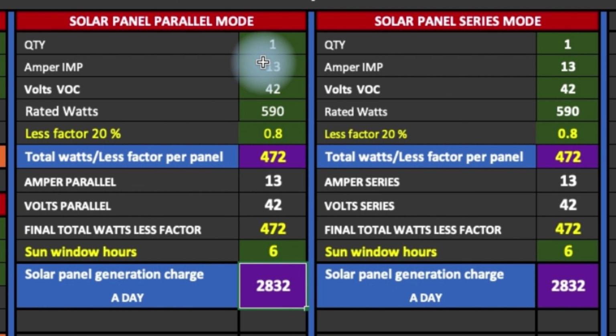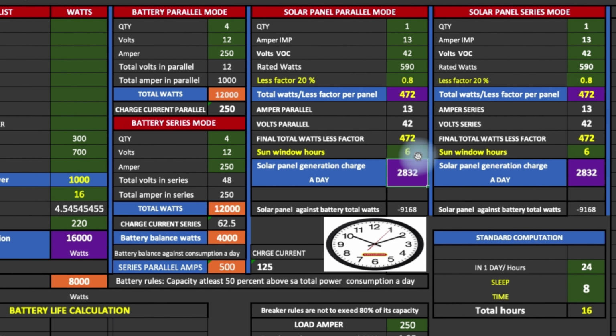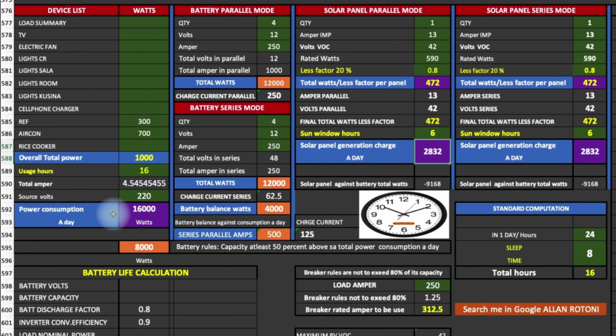So in one panel, rated 590 watts, with this factor of 20%, we get only a solar panel generation charge a day of 2,832 in 6 hours. So remember what I said, our target is 16,000 watts because this is our power consumption a day. So we must have the same or at least above the power consumption a day. So one panel is not enough. We have to add another panel. I will make it 2.